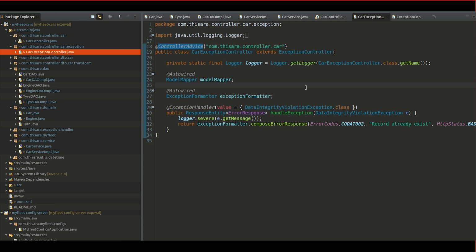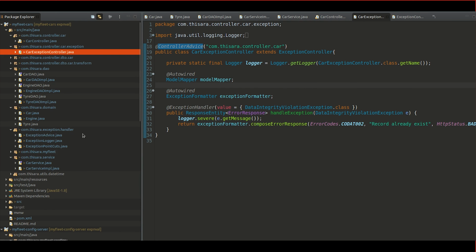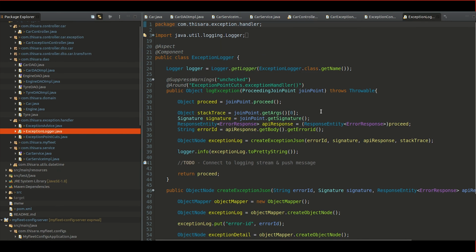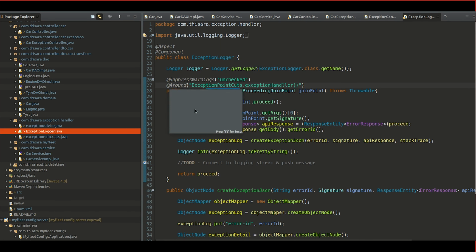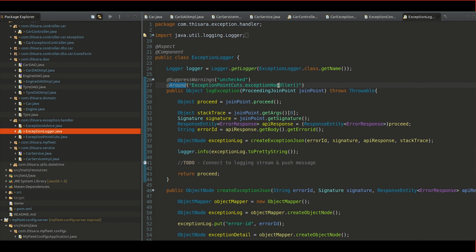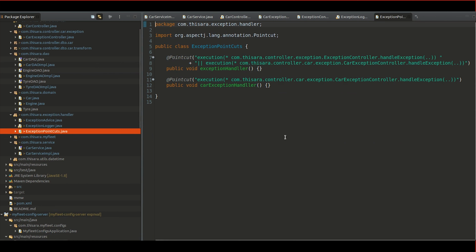Next we'll look at the aspect where all the logs are transferred to backend services. So under handler, I have the exception logger that we were talking about in the high level design diagram. So I have a log exception. This is an around aspect, and I'm giving the pointcut here. Pointcuts are separated into a pointcuts file like this. So I'm looking for the general exception controller plus the car exception controller handle exception method. If anything is generated out of the handle exception, it will get captured in here.